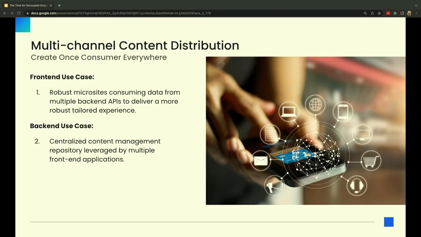Multi-channel distribution is a big benefit and really a big use case for Decoupled. Create once, consume everywhere. Similar to the code principle of create once, publish everywhere. Just a couple cases I'll call out here. For the front end use case, again, building robust microsites that consume content from a centralized backend. Your marketing team knows how to work with it. But I want to spin up different microsites for different campaigns, or maybe I have different brands wanting to leverage the same content but expose it differently.